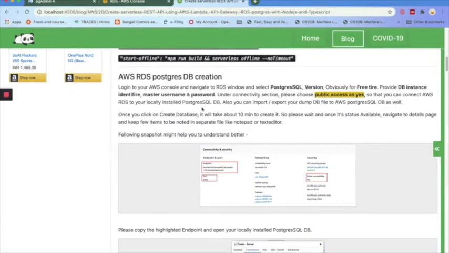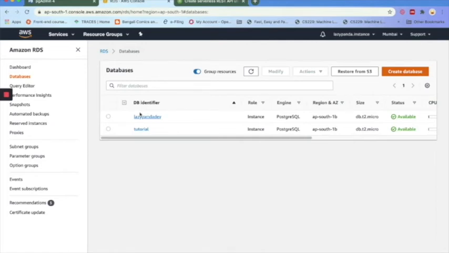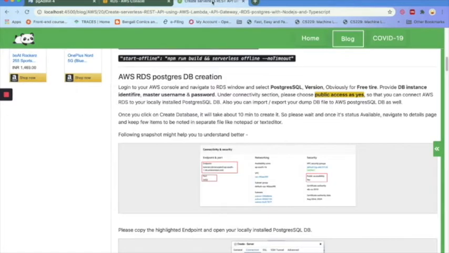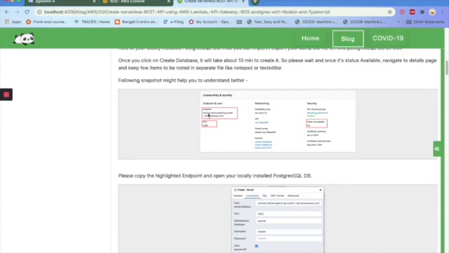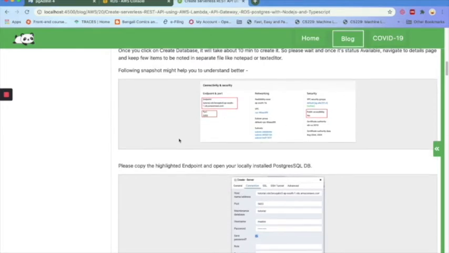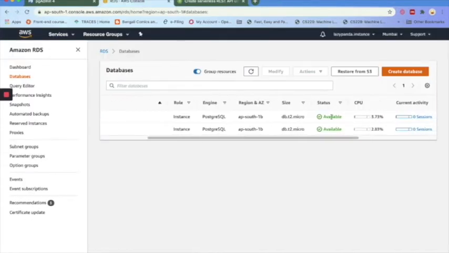So go to AWS RDS. I have already created one DB, so you can check it from here. In the connectivity section, the endpoint is given below, and make sure you set public accessibility to yes, so that you can connect to it from outside of the AWS environment. Once you create the database, it takes some 5 to 10 minutes to become available. Once it is available, let me show you the status here.